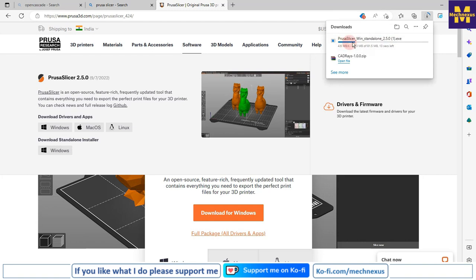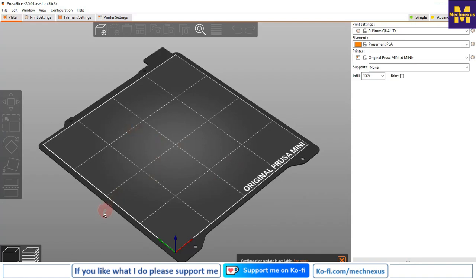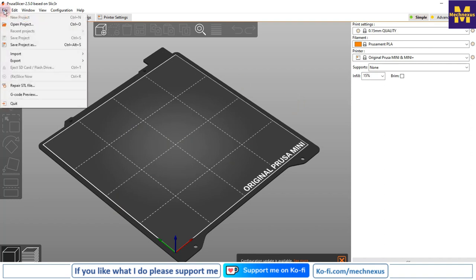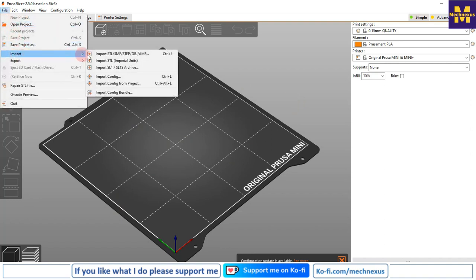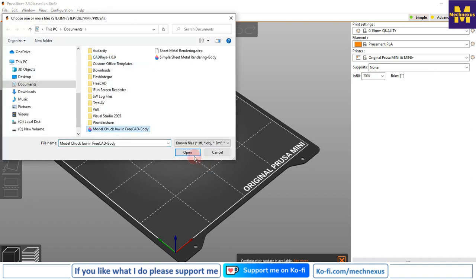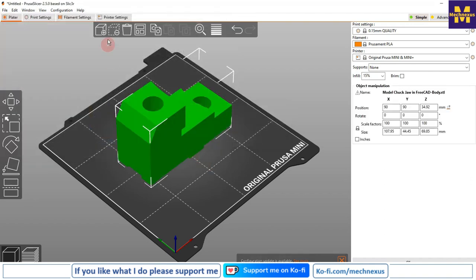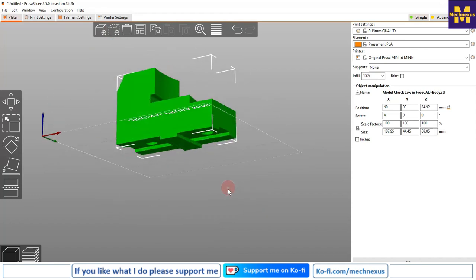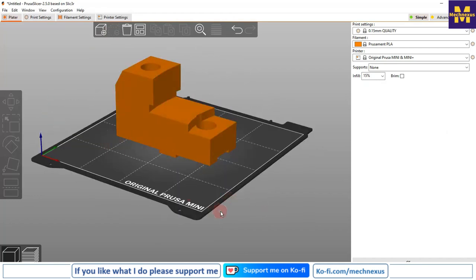Here my PrusaSlicer is installing, so wait for it. So here is our 3D printing software. Now we will import our part. Click on File, click on Import, and click on the first one, Import STL. Click on it, click Open. So here our part has been opened in the software.